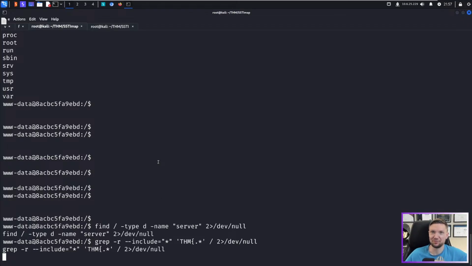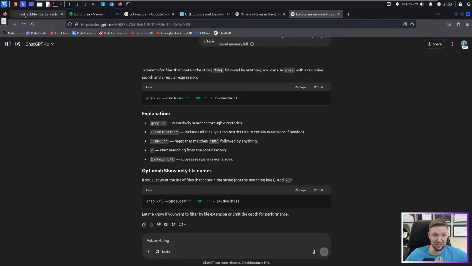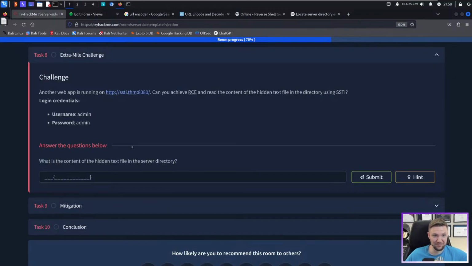Patiently waiting for the promised land. There's nothing else for me to do. Like, I just want to know where this file is so I can submit it. I guess while we're waiting for this, we can just kind of read the next section, which is mitigation.